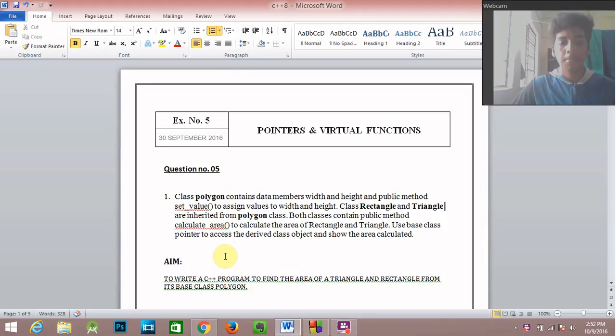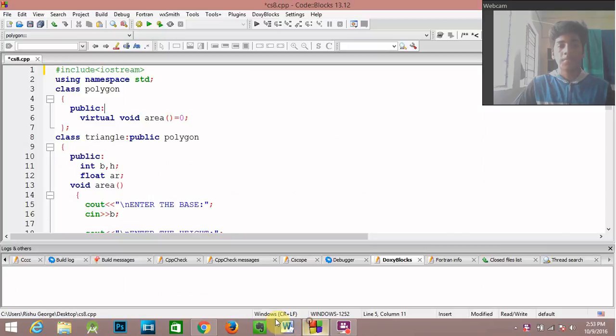And in this program basically we are going to use our C++ coding to find the area of a polygon, and this will be our base class, and using this base class we will try to derive the area of a triangle and a rectangle. And in this also we will use the virtual function through which we don't have to create too many objects of the class. So let's see the code for this.